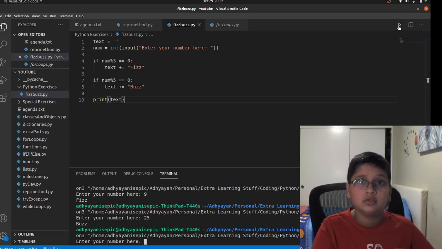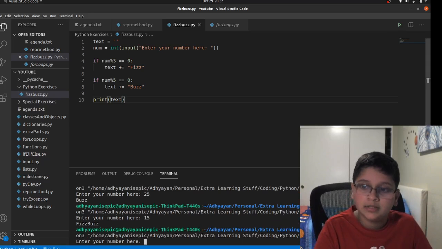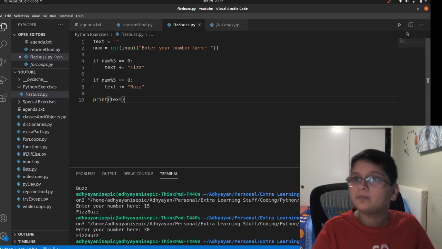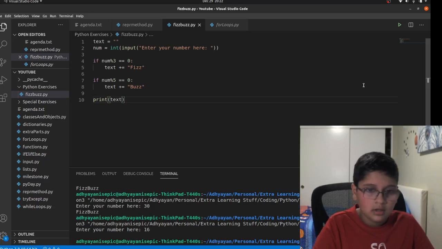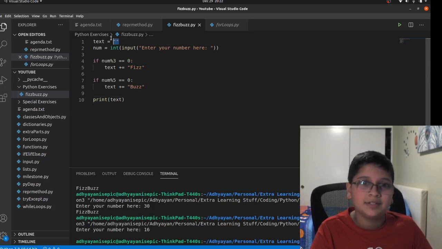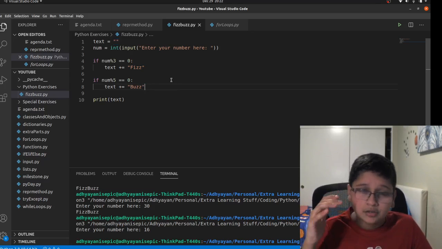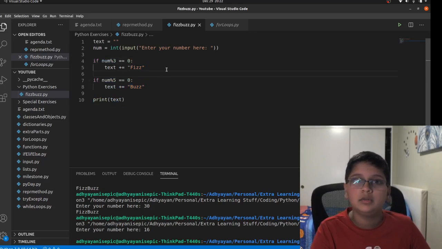But what if we do something that's divisible by both 3 and 5? That would be 15, for example, FizzBuzz. 30, for example. And if we use something that's not divisible by either of them, like 16, then it doesn't print anything. It just prints the empty text from the beginning. Although this is very simple, you can just think of it logically. You just have to know how to implement it in Python, and you also need to know how to minimize the amount of code that you're actually writing.